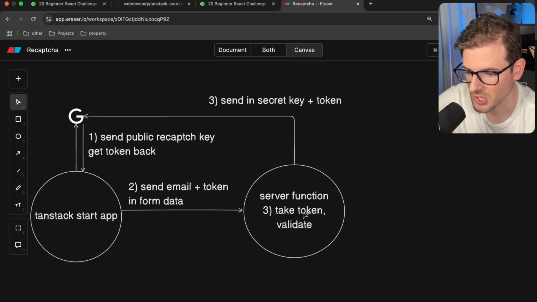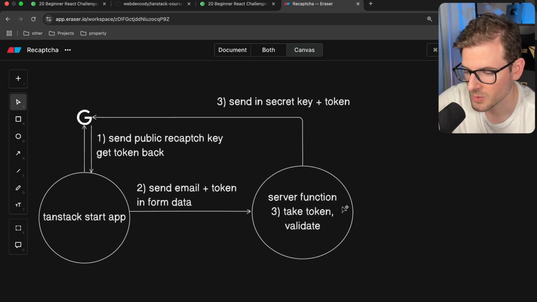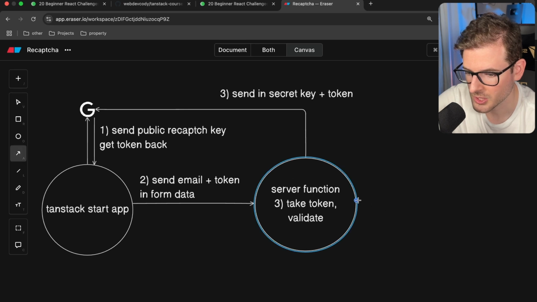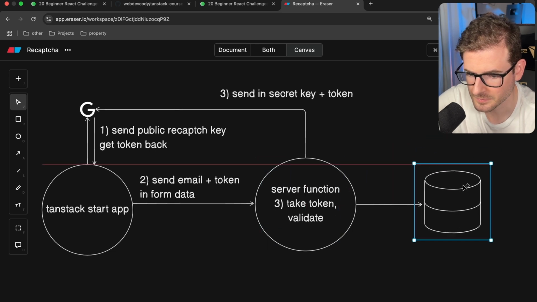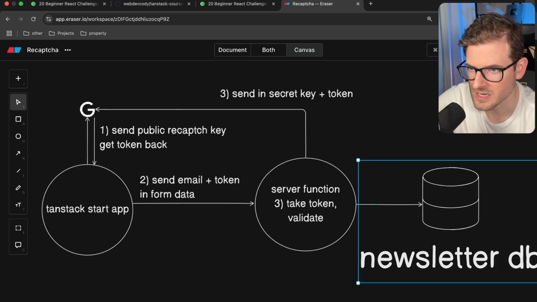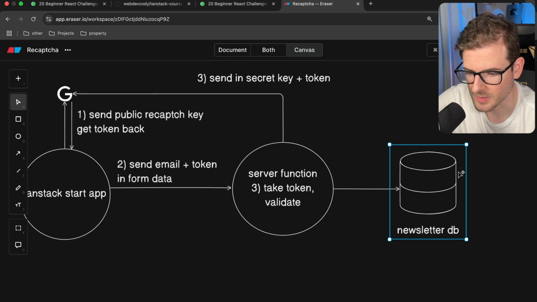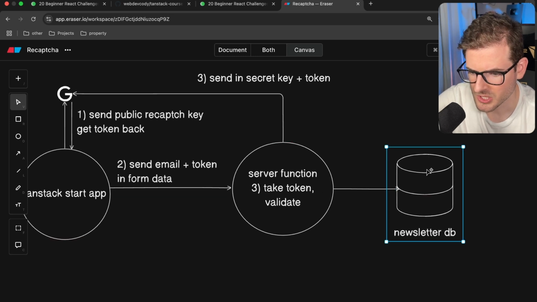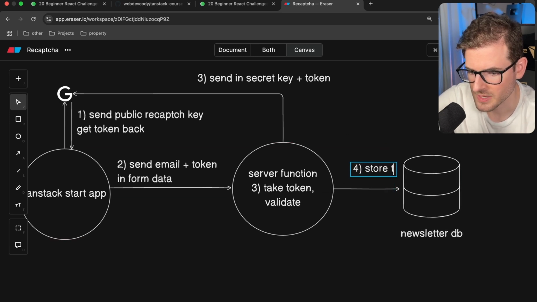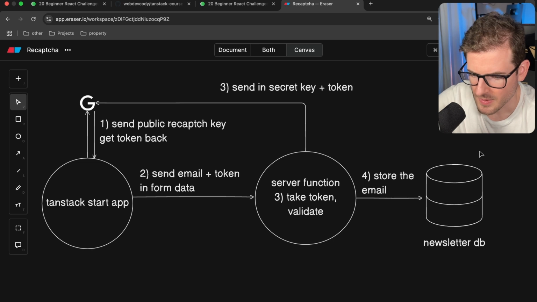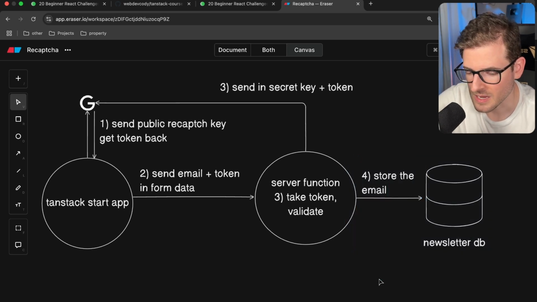So if you validate the token and it works fine, what you want to do then is store the user's email somewhere. So in our case, if you want to have a database over here, you could have a newsletter database. So say newsletter DB, and that text is giant. So let's make it a little bit smaller. So again, we're going to store the email now. So step 4, we stored the email, and then later on, you can use that email for sending out your newsletter marketing emails or whatever.